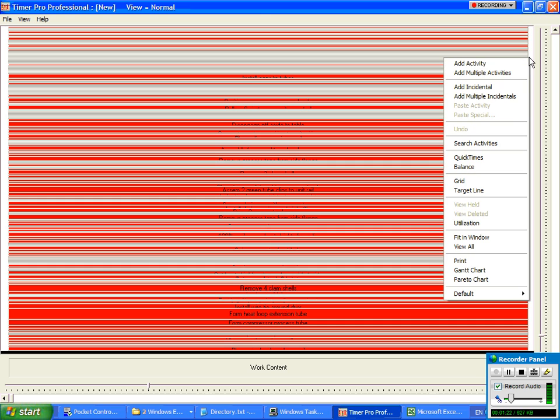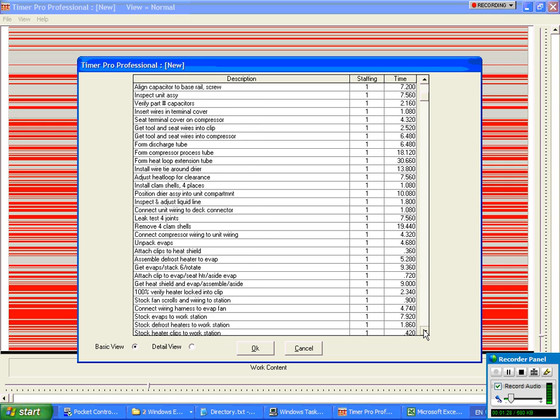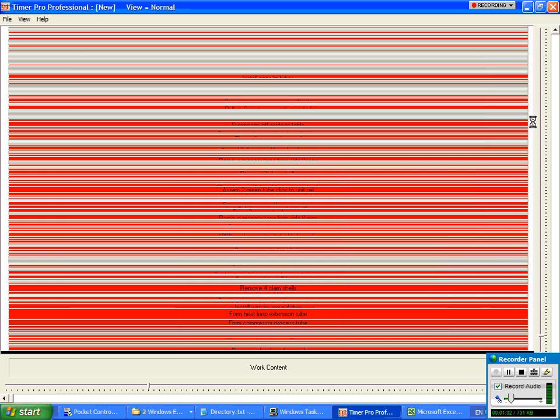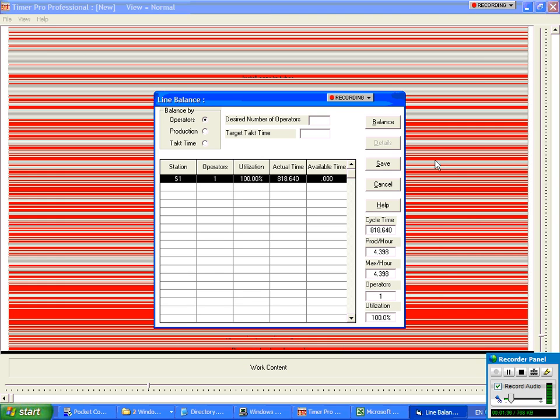Now we can see the work content if we hit the right button on the background and go to the grid. It's just a listing of all the data that we have in the sheet at this point. So we're going to come out of this, click again, and we're going to do a balance.